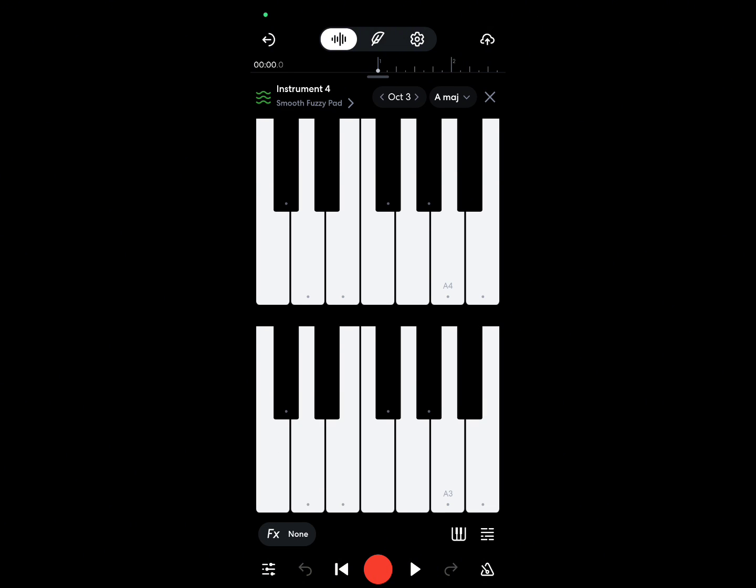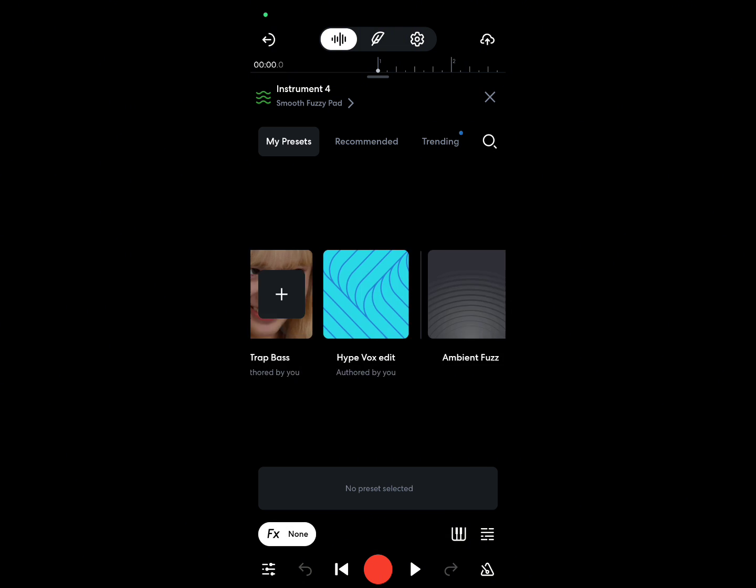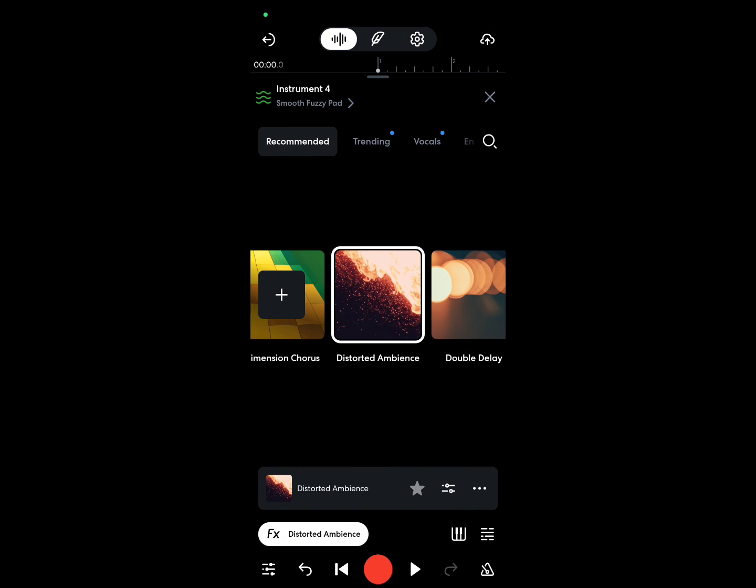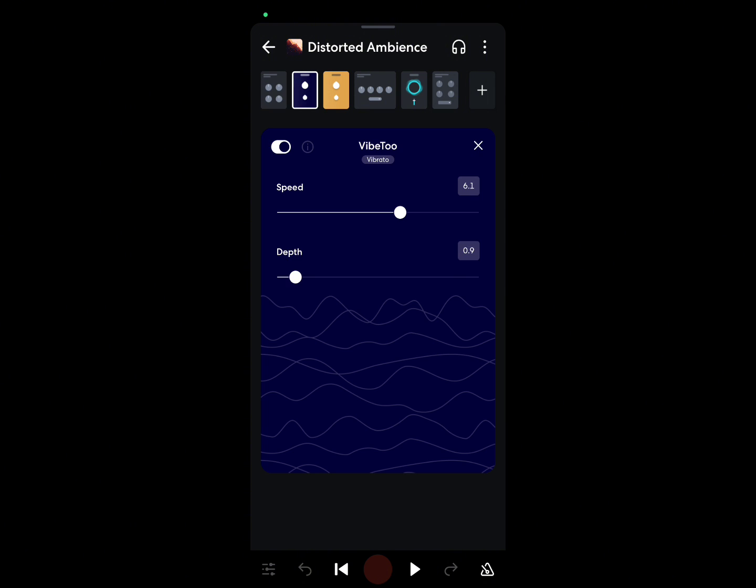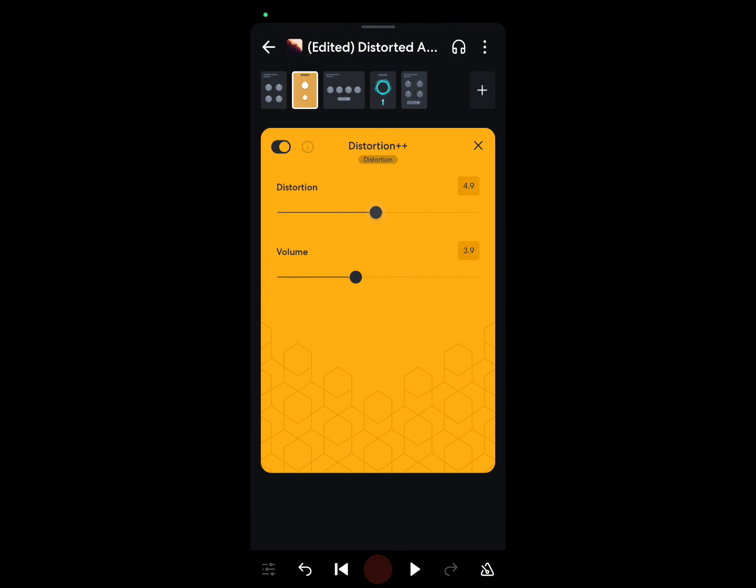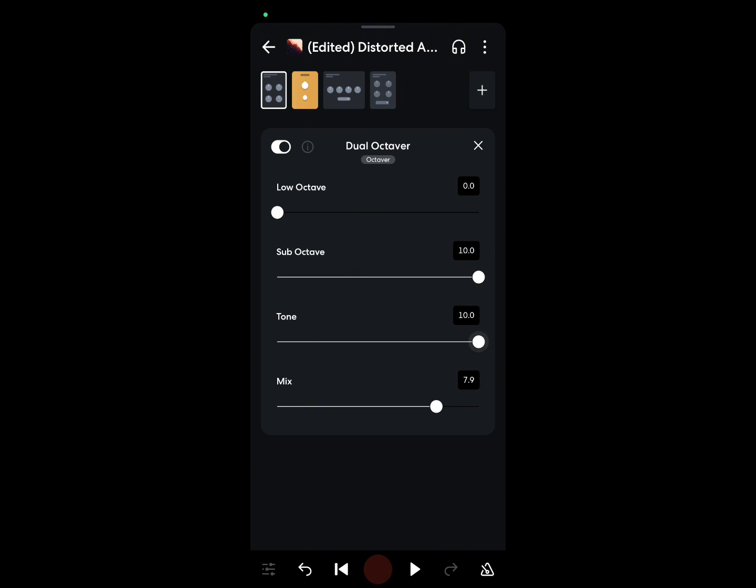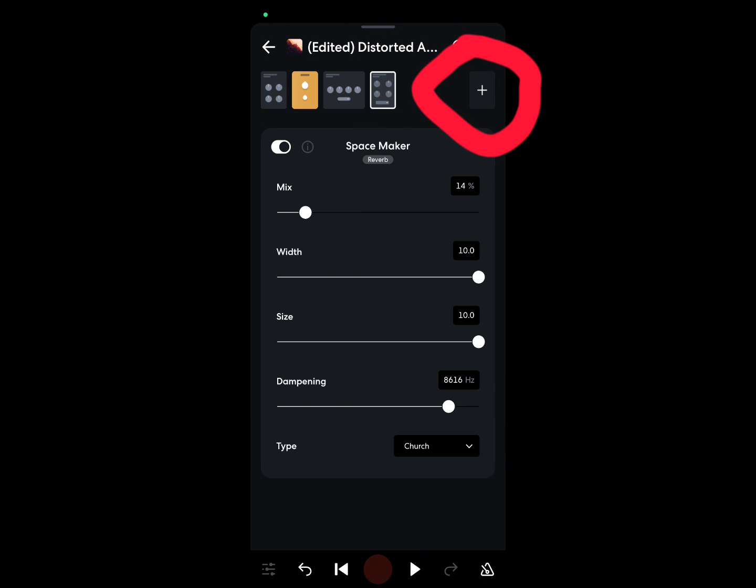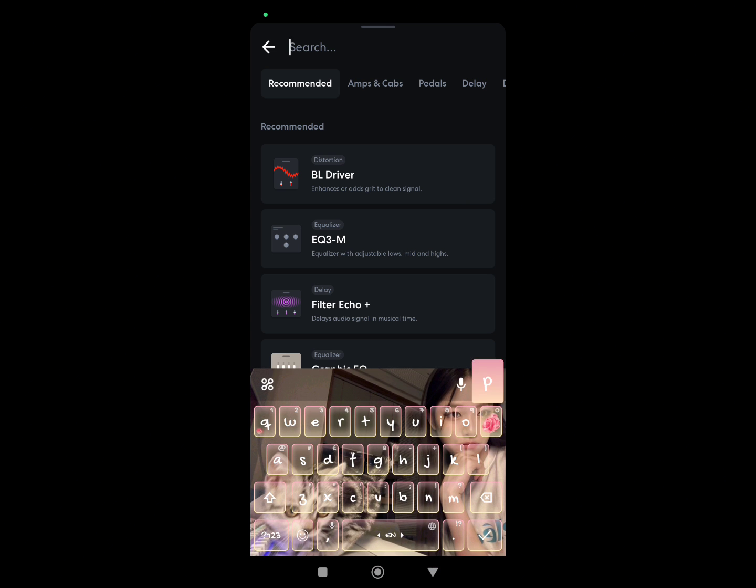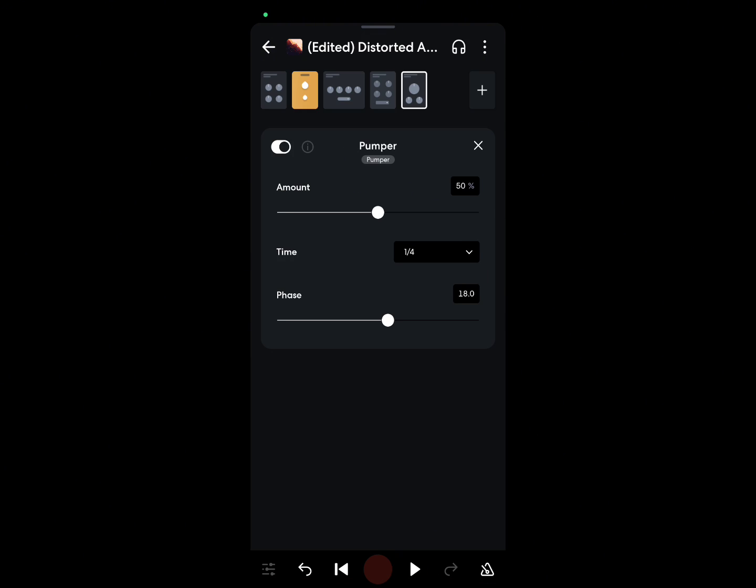For our fourth instrument, which is our melody, we will use a lot of effects here. Now swipe until you find the Distorted Ambience. Now we have to customize it. Remove this Vibe 2, and the distortion we'll customize till it's, I guess, 2.8. We'll remove this SD Chorus 2, and there we have it, only 4. For the Dual Octaver, we'll just have to max it out, just like that.